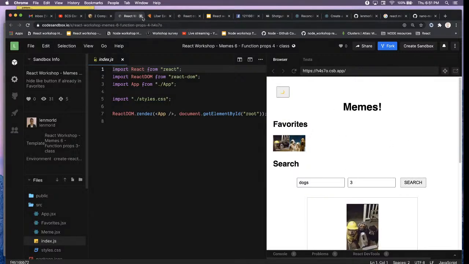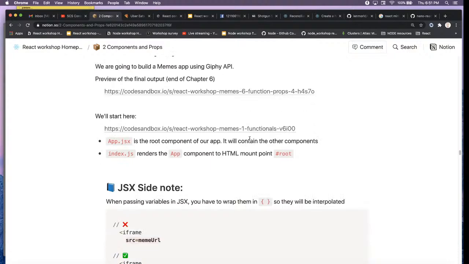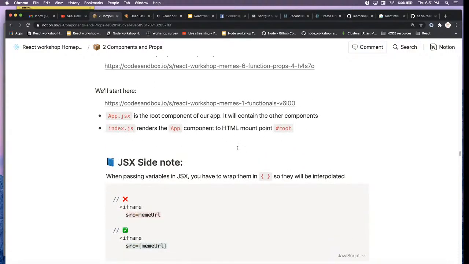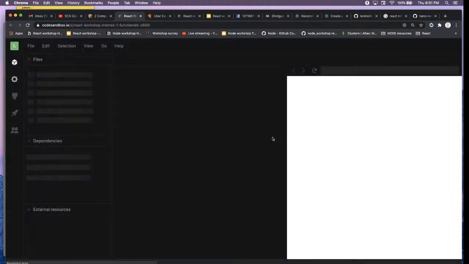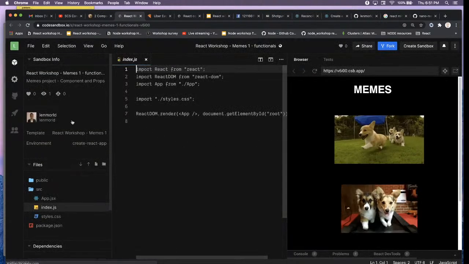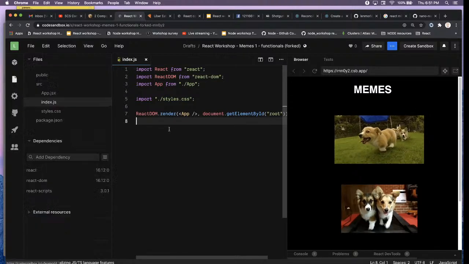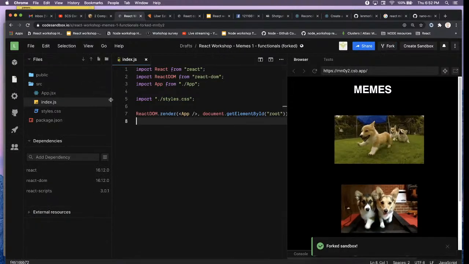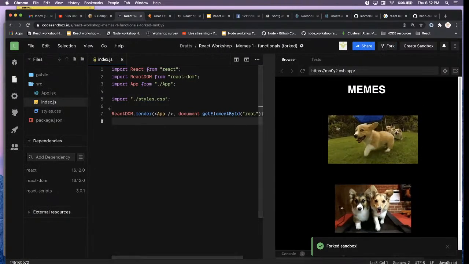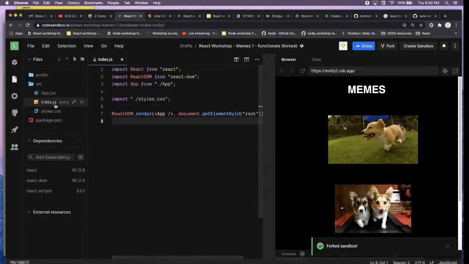This is around chapter 6, so it's a long way to get there, but just to kind of show you what we're gonna work on. This is where we're gonna start. So right now, this is our initial project. There's nothing much new here. So we have our index JavaScript.